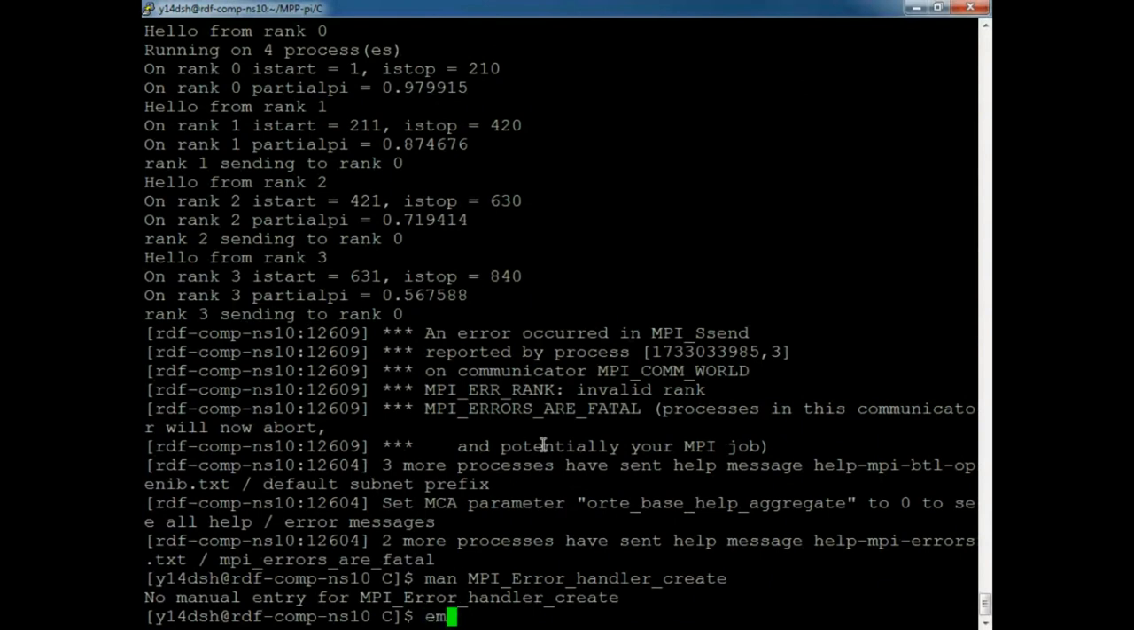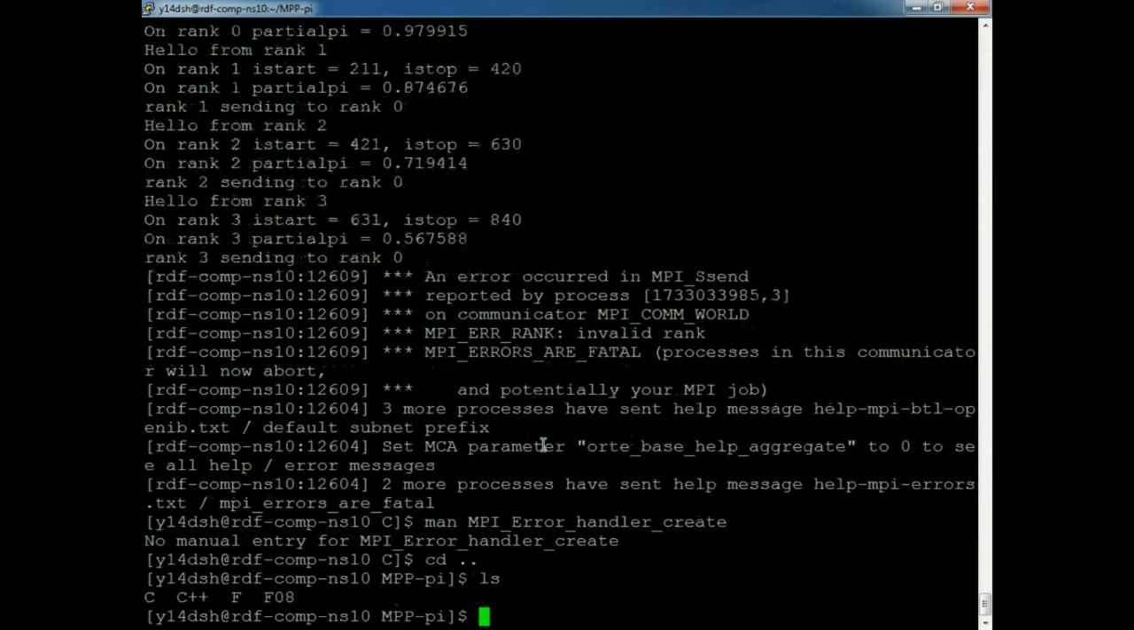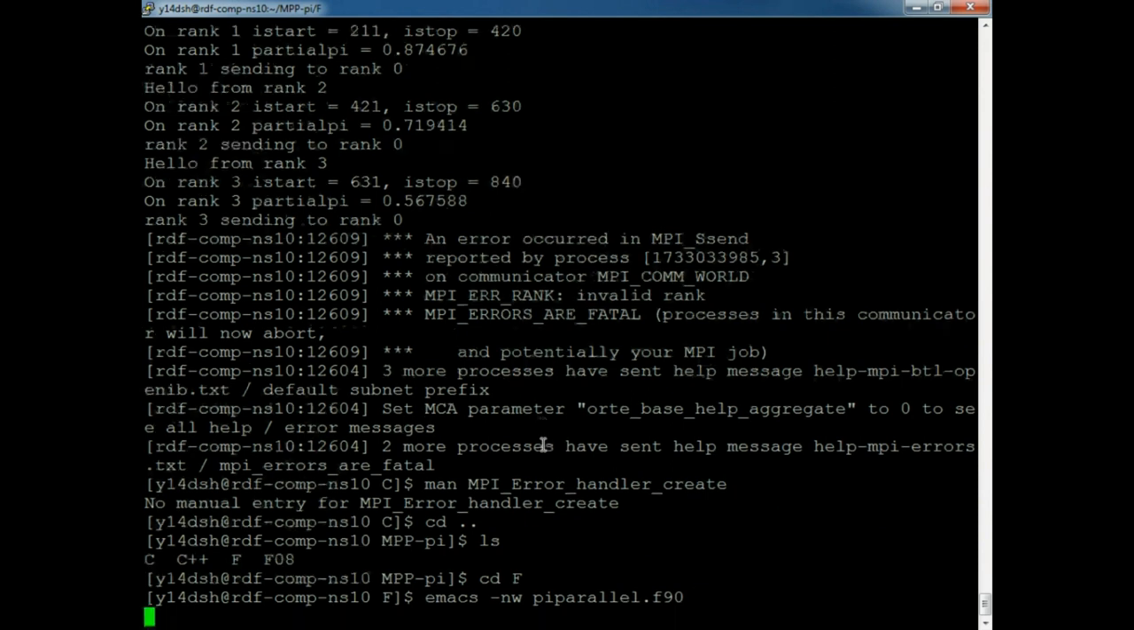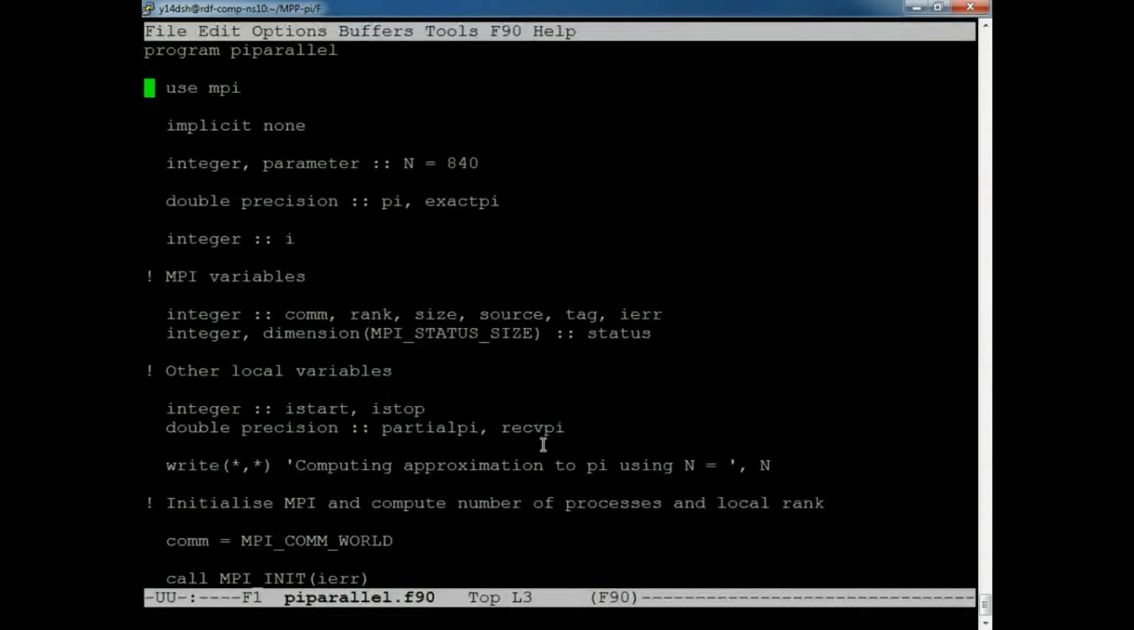So I'll go through the Fortran version because there are quite a few Fortran programmers. I won't compile it because it just runs. But if I show you the Fortran version, it's very similar. Use MPI, which is the Fortran 90 interface, with the style which most of you are programming in.